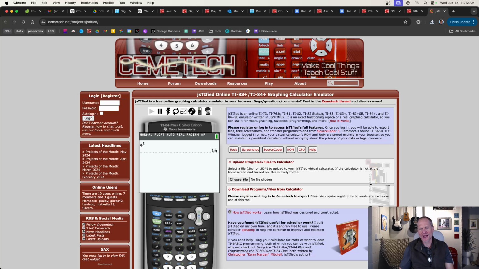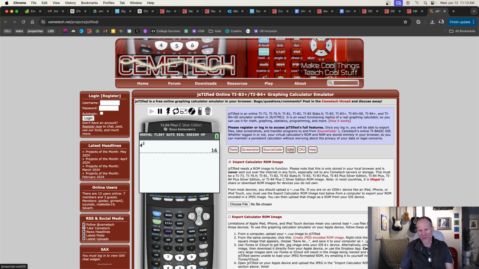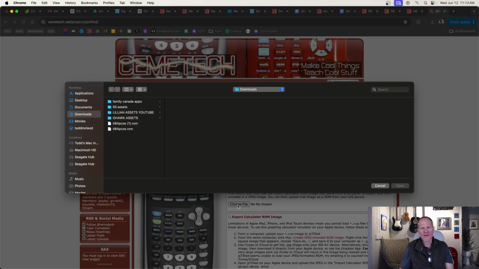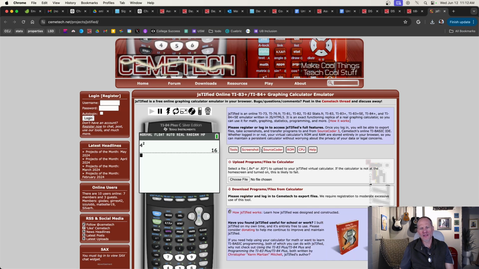I'm going to choose my, I think I click on ROM and then import calculator ROM image. So click on ROM and then I'm going to choose file. I'm going to go in here and I'm going to choose that thing I just downloaded. Now it's uploading it. And now Texas Instruments TI-84 Plus C, right? This is emulating that calculator.